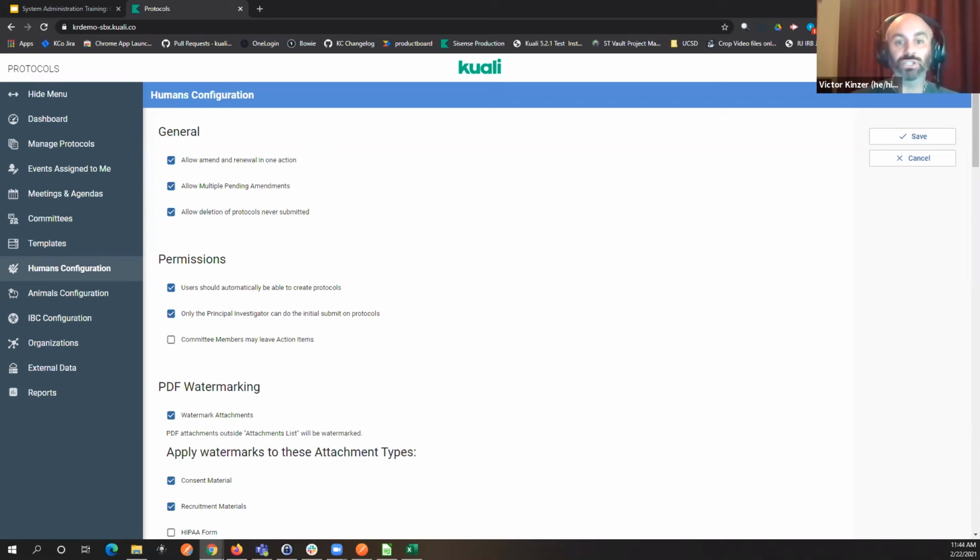In terms of a question, yes, they do have to click abandon in the system. And once they have clicked abandon, if that protocol was never submitted, then they can delete it. So this does require the abandoned status.